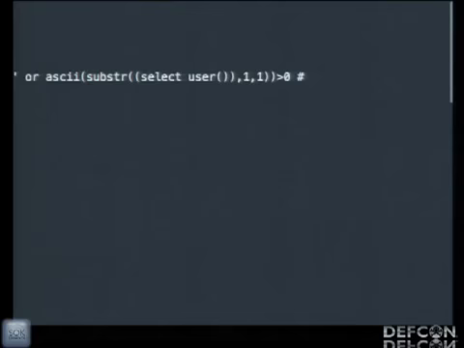So we're going to go ahead and copy out a pre-built string we've done here. This is very similar to the demo we walked through earlier, right? We're going to do a substring of the user, and we're going to see if it's greater than the value 0. We're going to comment out the rest of the query. Yep. So we're taking the first character of the username and looking at the ASCII value of that, and we're trying to guess what that is essentially.